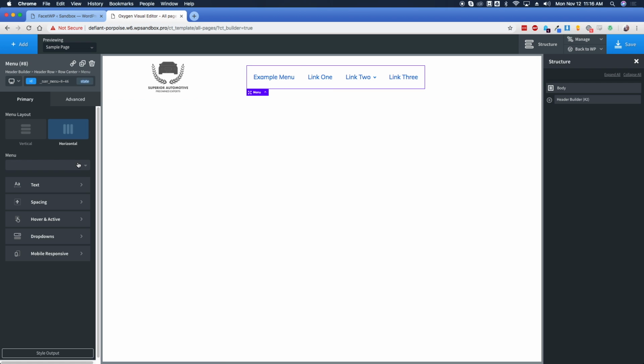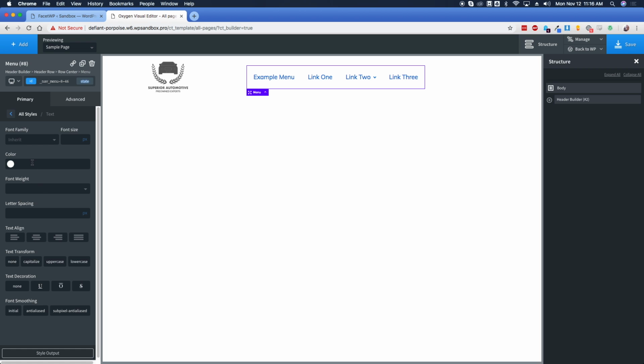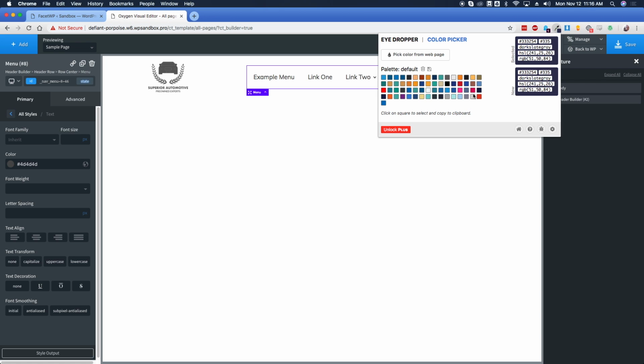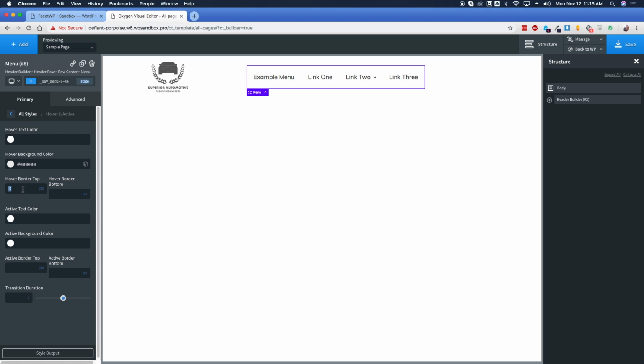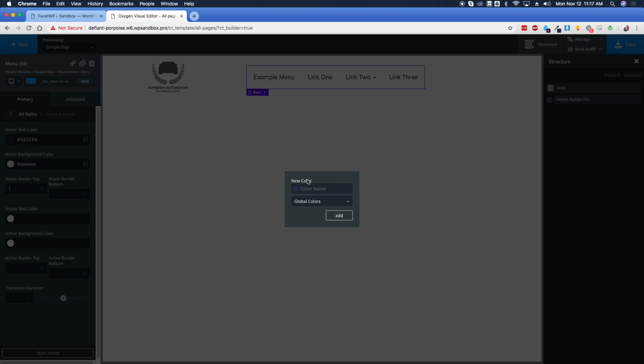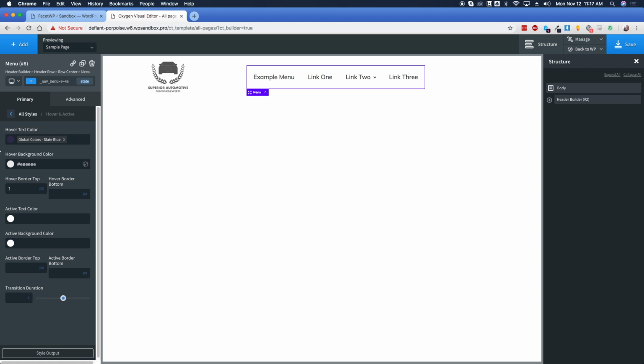So from here, what I'm going to do is change our text color to something like just a black. And then as far as our styles, I want this dark slate to be the hover color. So we're going to go to hover and active, hover border top. I'm going to change that to white, and then hover text color. Let's change it to this. And we're going to set our global color here. We're just going to call this slate blue, I think is what it is. We'll just click on add.